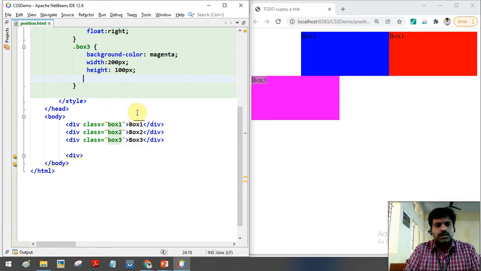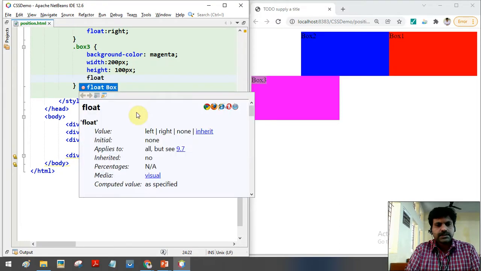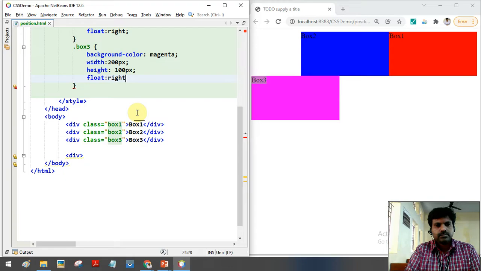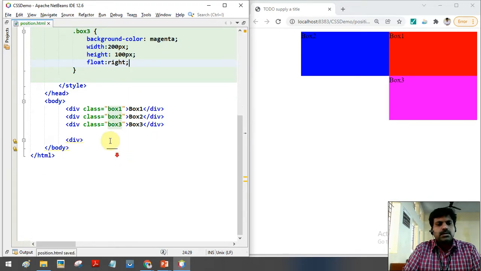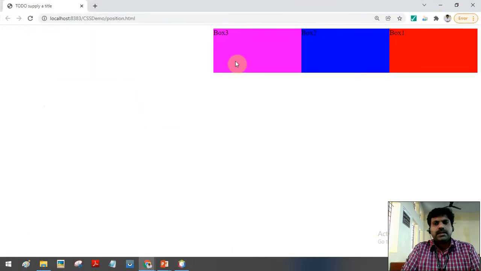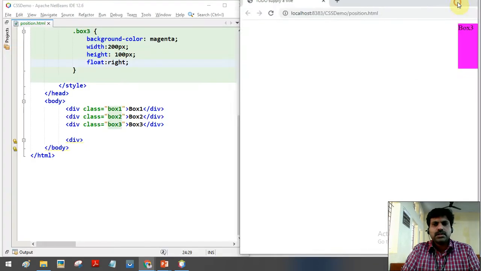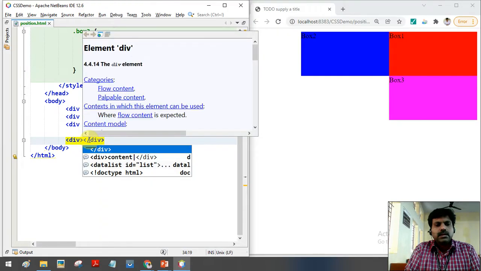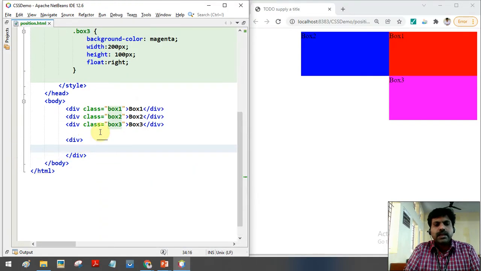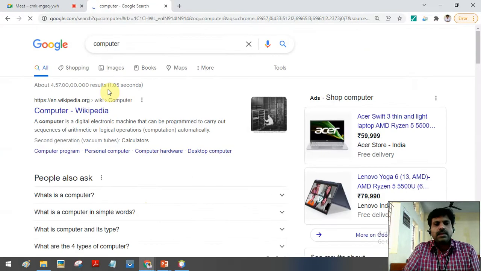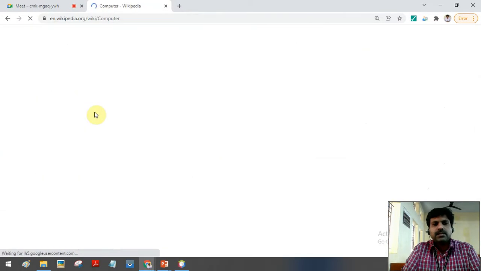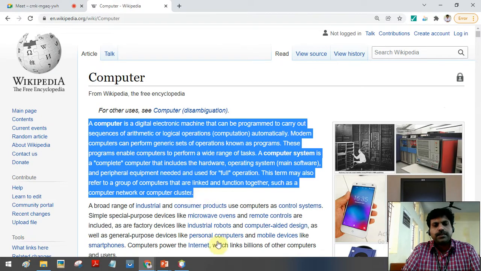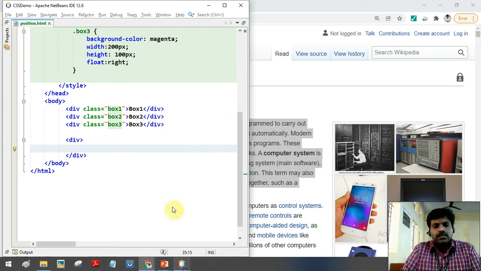So this actually I'll float everything to the right side. Okay, so now this is a page, everything goes to the right side. Now I'm creating one more div element. Inside this div element, I'm going to keep one paragraph of text. The paragraph of text I'll take from Wikipedia. Now this paragraph I'm going to copy inside a div element.